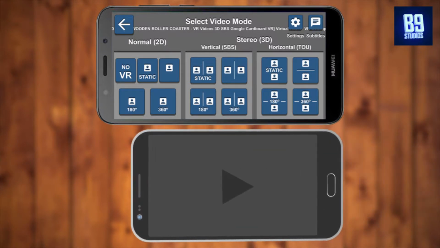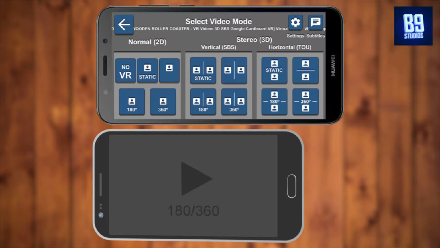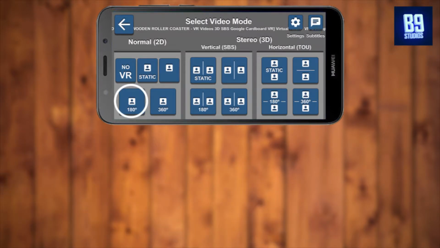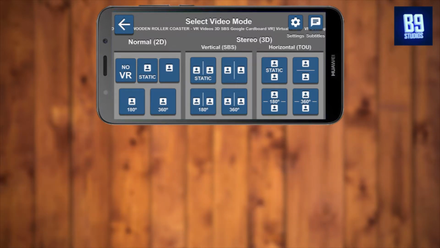If you have a normal video, click here. If you have a 180 or 360 degree video, click here for 180 and here for 360. Or if you have a normal side-by-side video, click here. If you have a side-by-side 180 or 360 degree video, click here for 180 and here for 360.